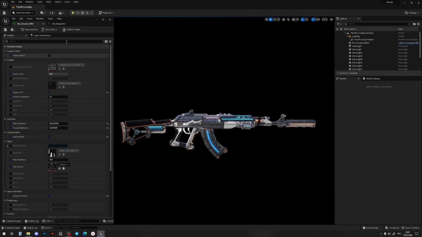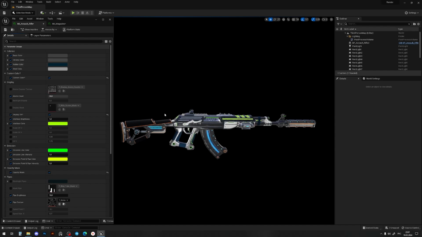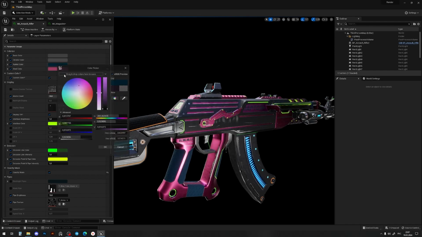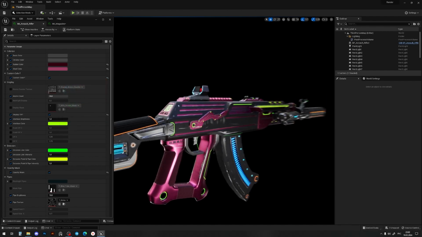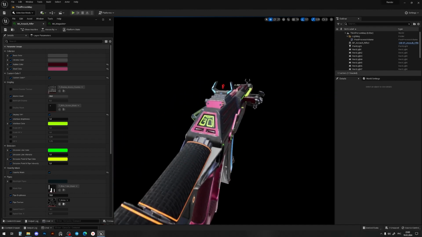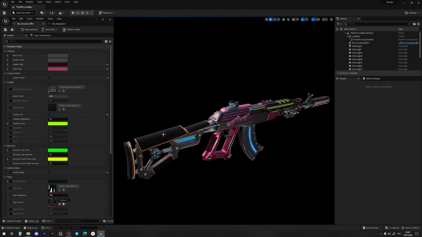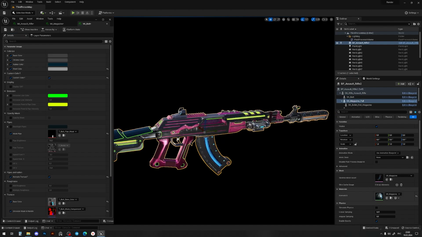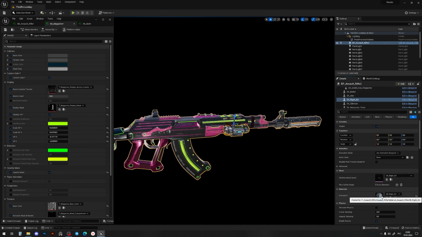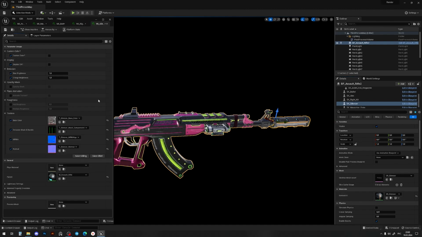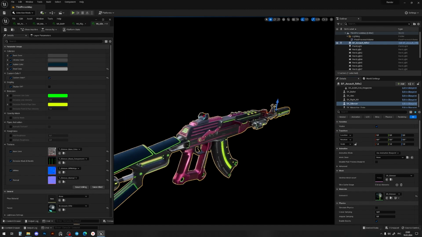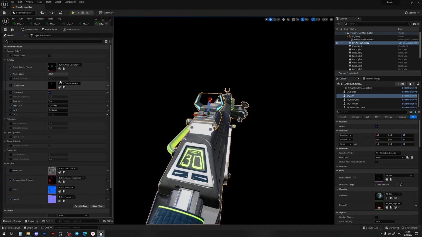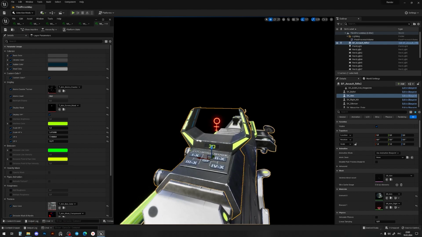But most importantly, you can change the color of the entire weapon with just one button. For clarity, I will demonstrate how all this works. Color changes on every detail. You can also change the color of the sight itself.